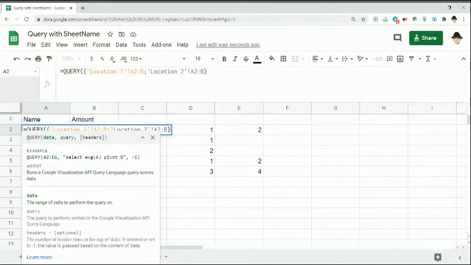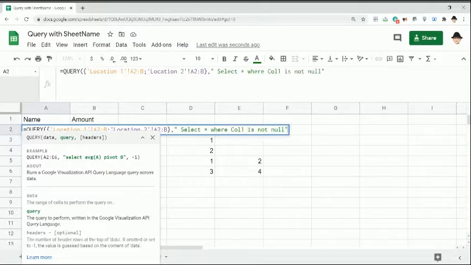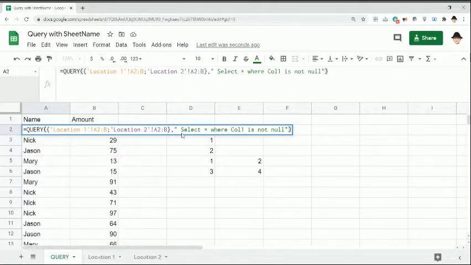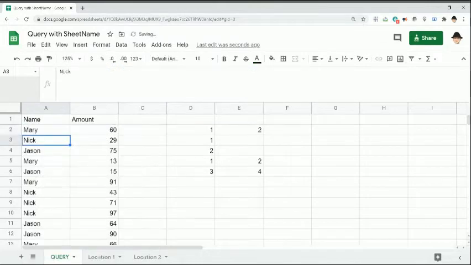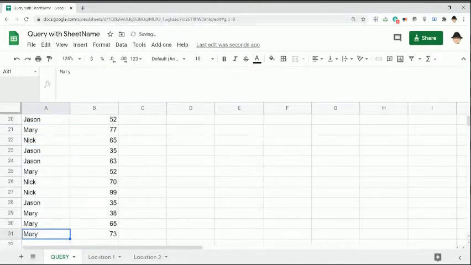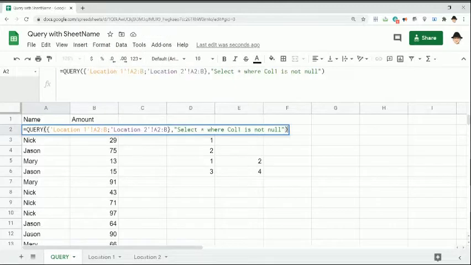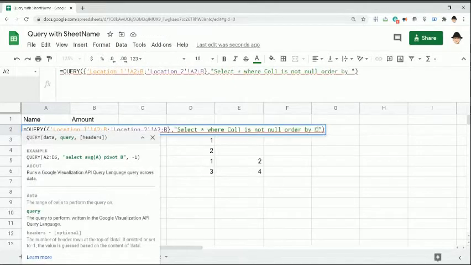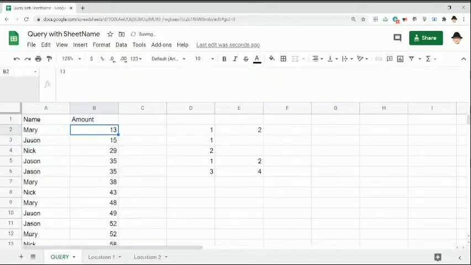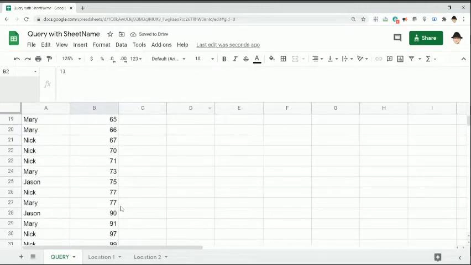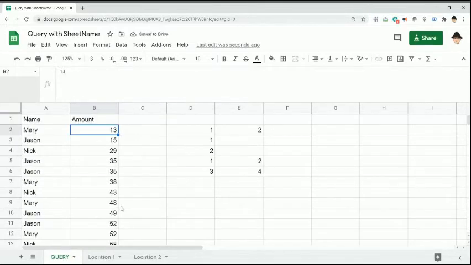Because query, we can do a really simple select all where col1 is not null. So give me everything where there actually is something in the first column. Now it outputs all of it to the same. Fantastic. I want this a little bit nicer. Let's do order by col2. So now it's in ascending order by amount. Awesome. This could still be better.